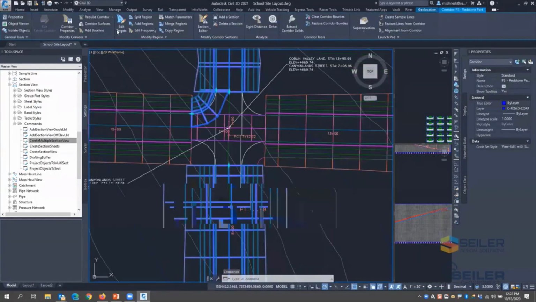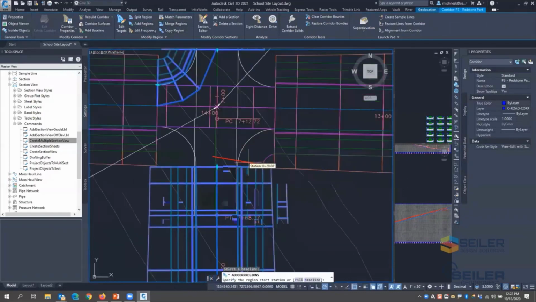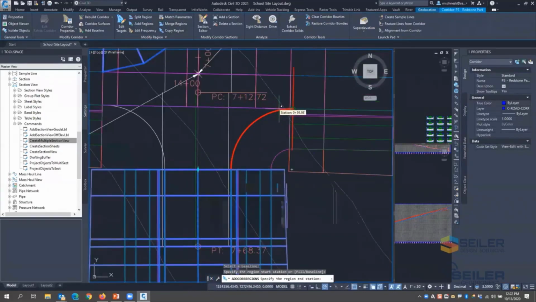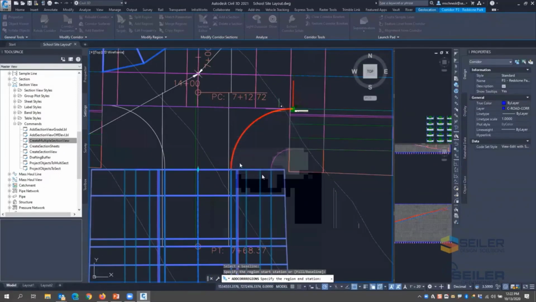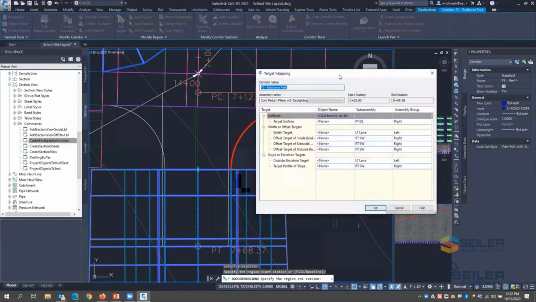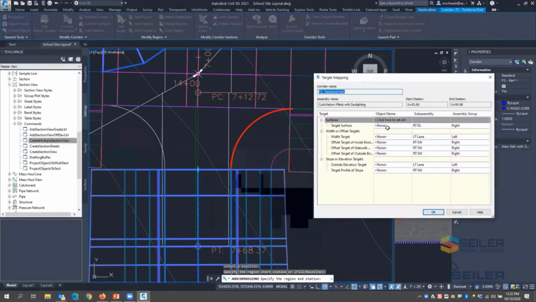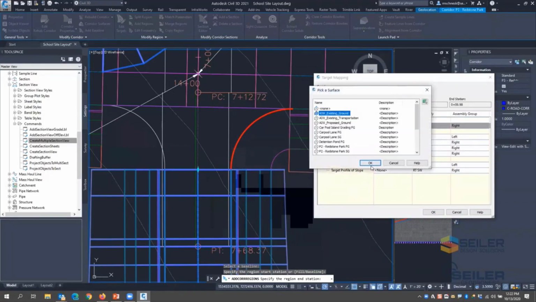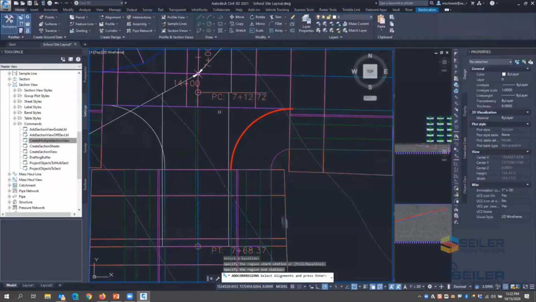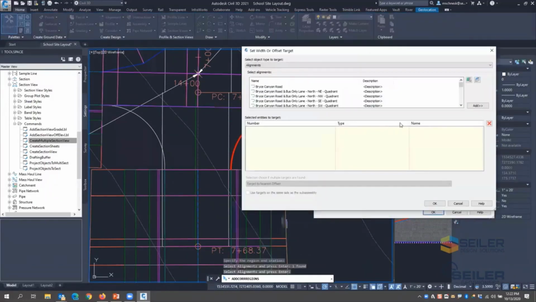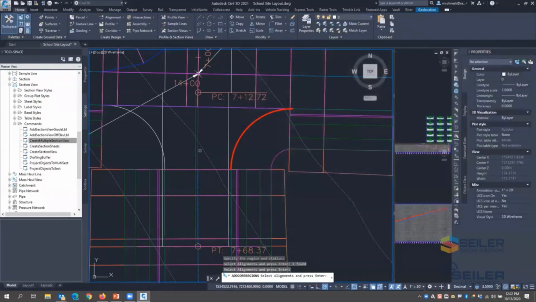And I'm going to say add region. And I'm going to choose this baseline here. I'm going to go from this point to this point and say I'm going to use my curve returns. And then immediately it asks me what my targets are. Well, I've got to target the ground. And I've got to target this alignment here. And add that, and I'm going to target the center line of this alignment here. Oops.